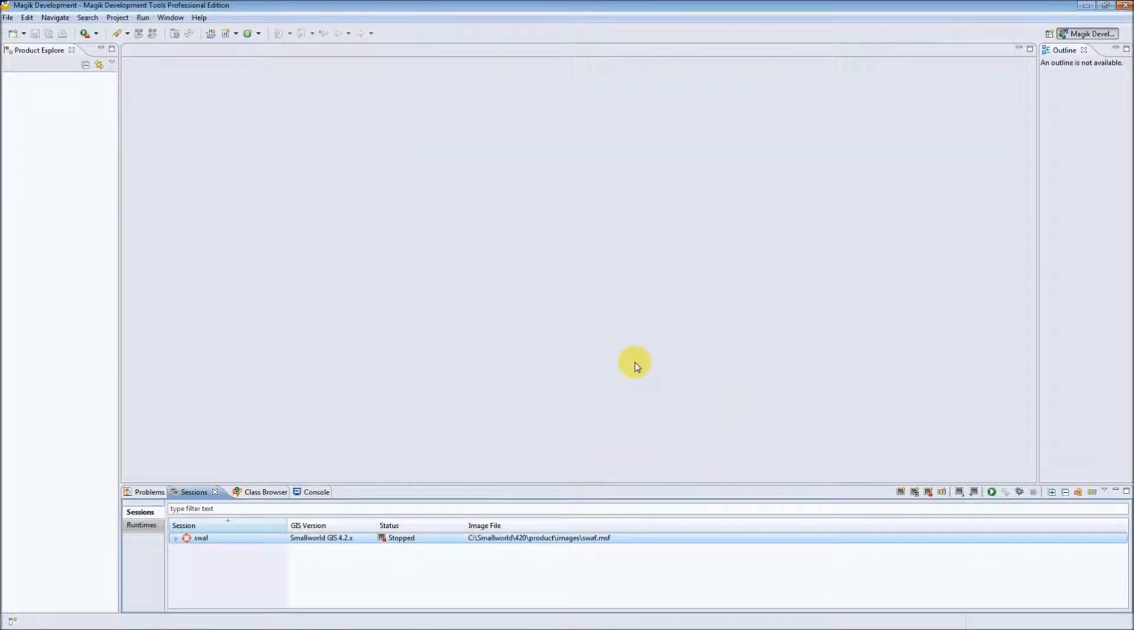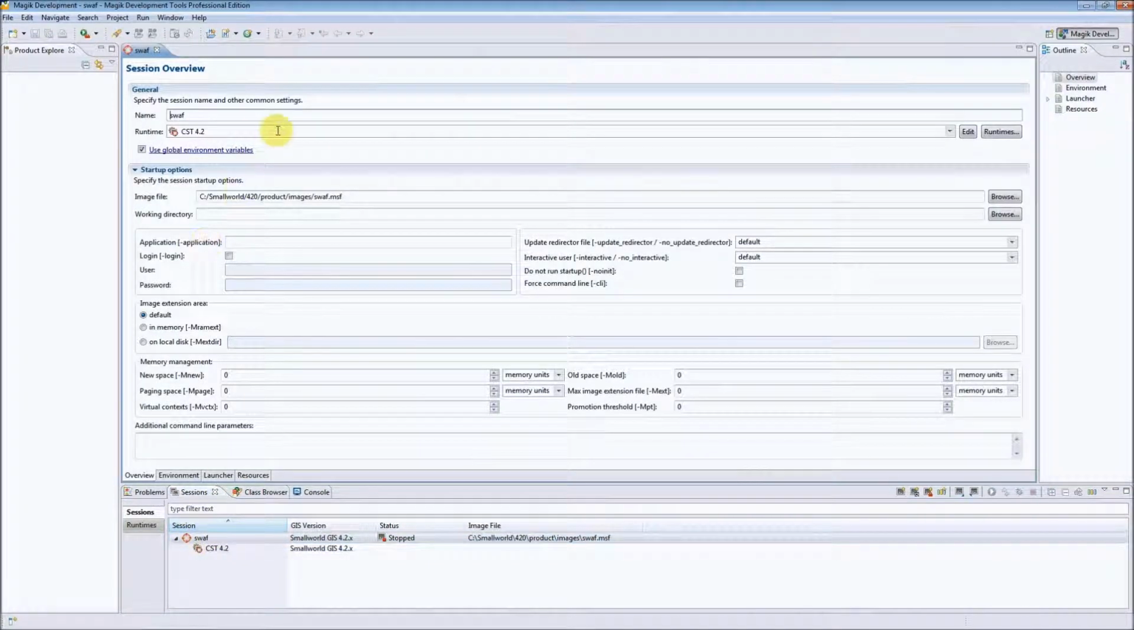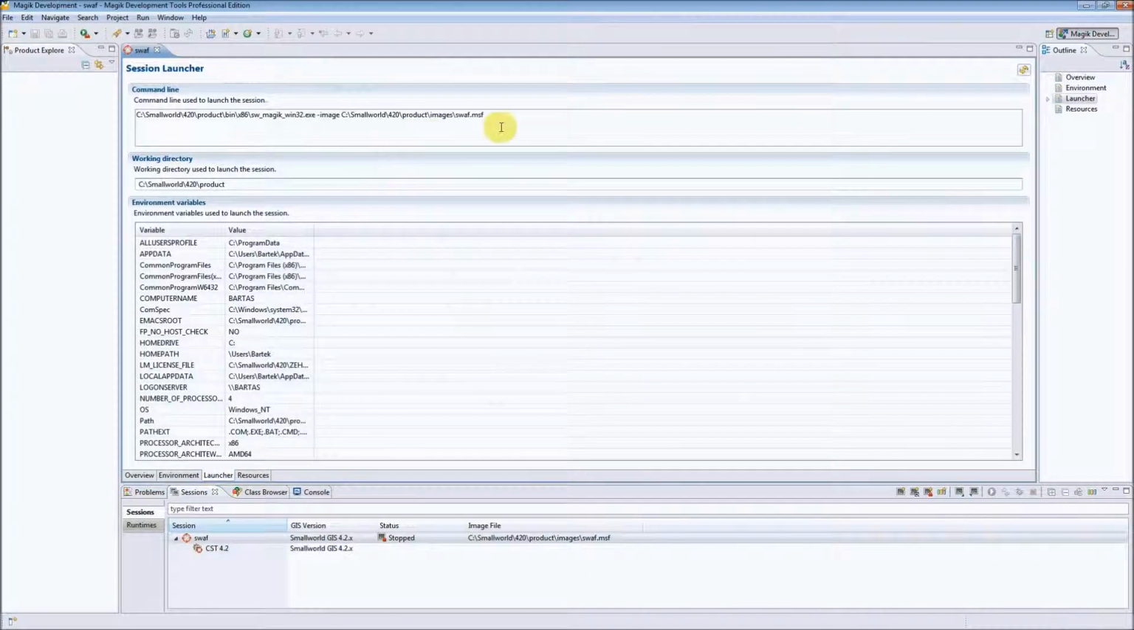After pressing finish we will create our session. As you can see, the session is available in the sessions view, so after double clicking on it we will open the so-called standard session editor. We can see the overview of the session. We can set a lot of different switches that are available for running images with the use of the SW Magic Win32 executable. After going to, for example, the launcher tab of our editor, we can see the command line for running this particular session.